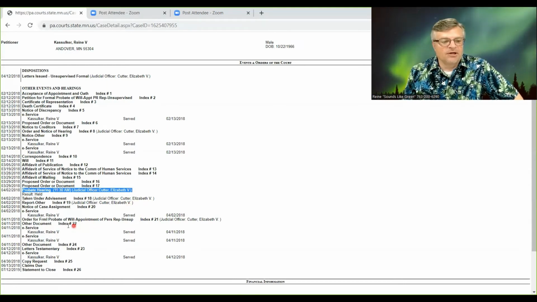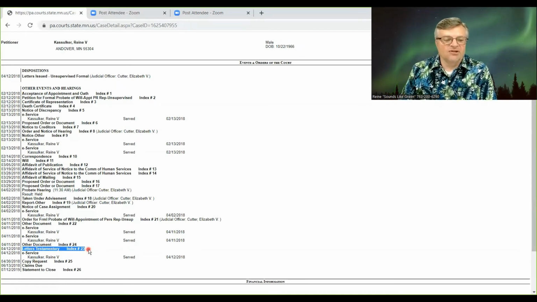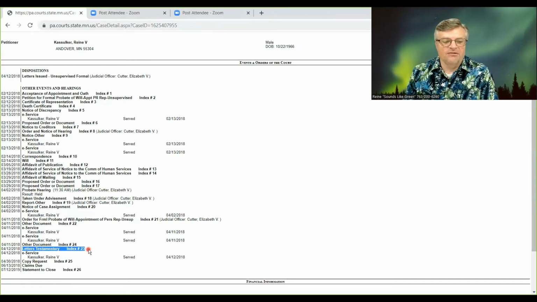Then the other one I wanted to point out, something I recommend you track, is, in my case down here, this was April 12th, and the court issued the letters testamentary. So you can see in this case, the probate was filed in February, and letters testamentary were not issued until April. The reason those letters are important is they're kind of the key to everything you do as a personal representative. Those are the letters that you need.